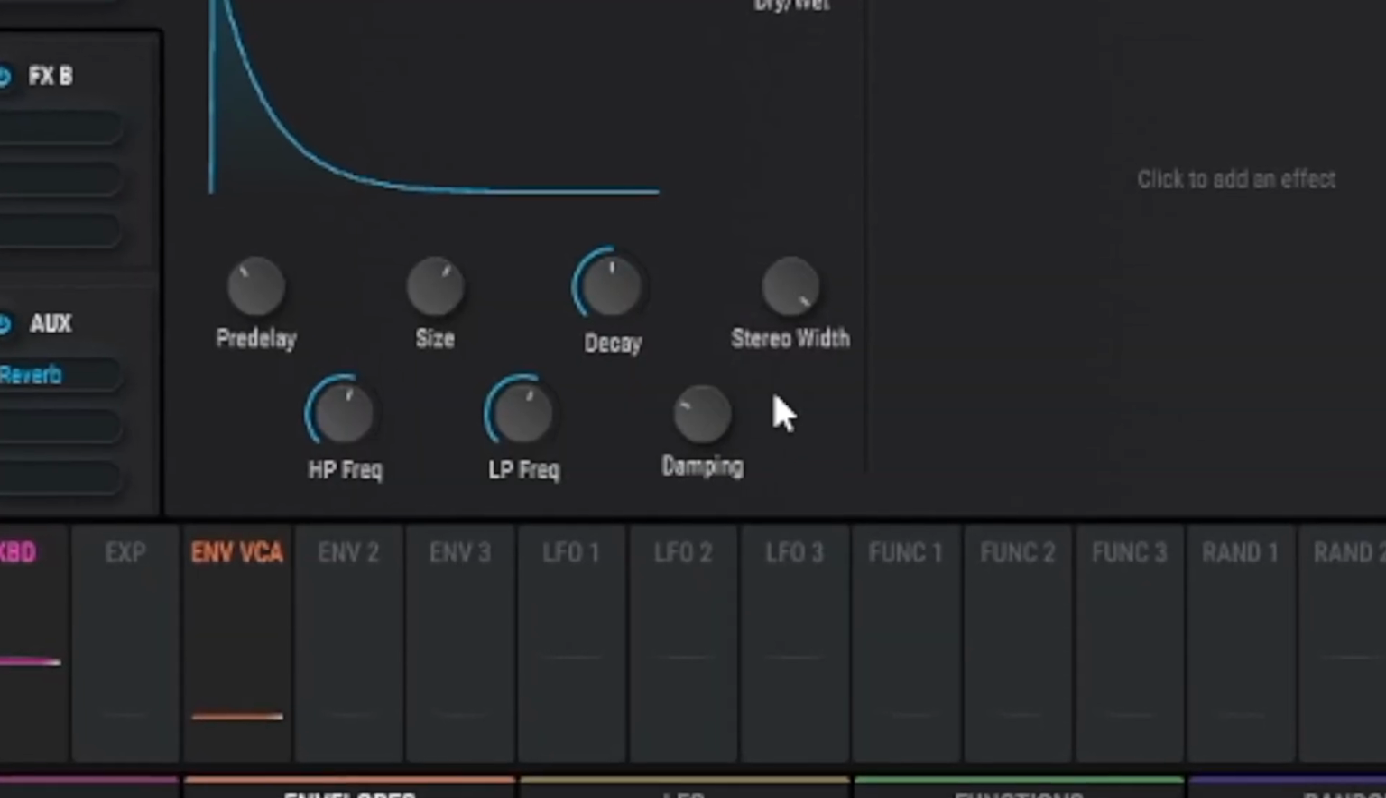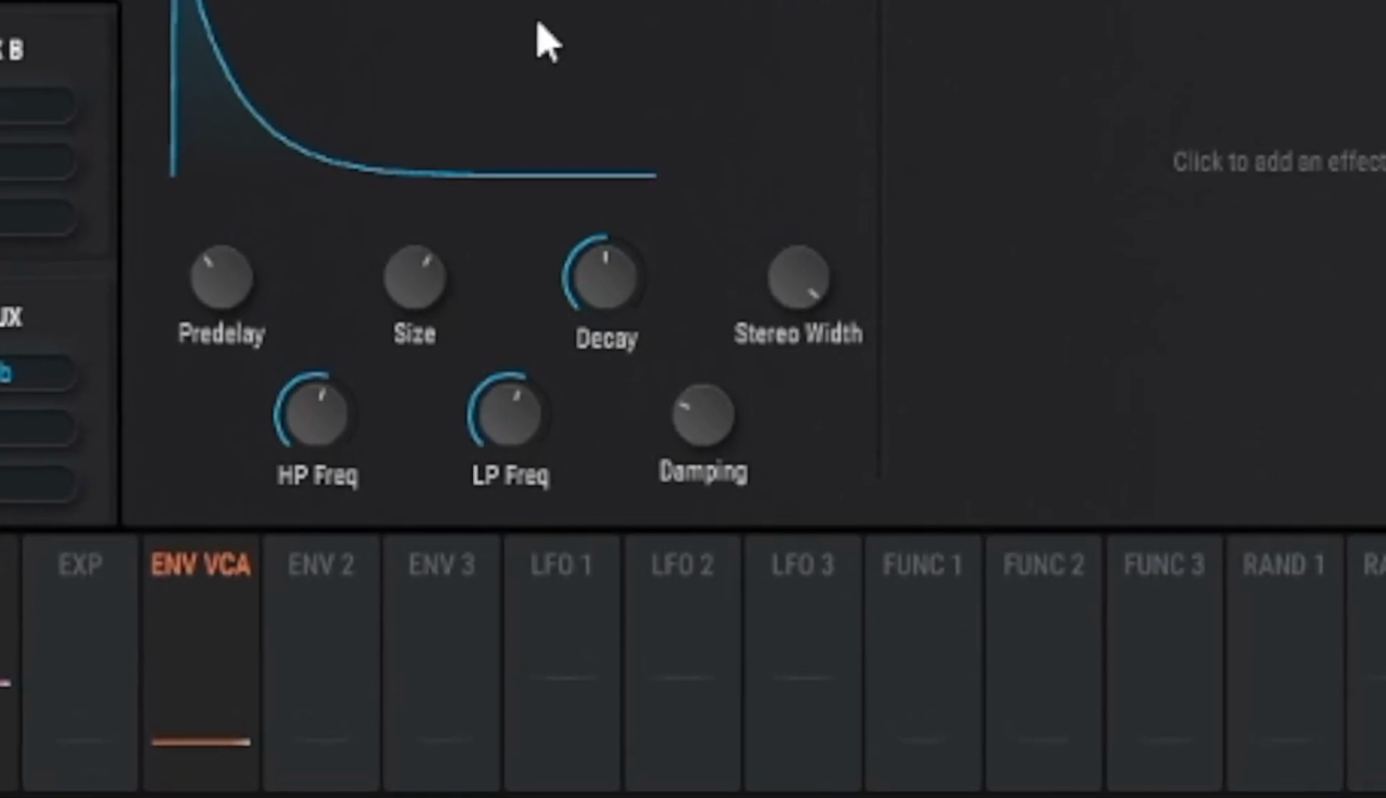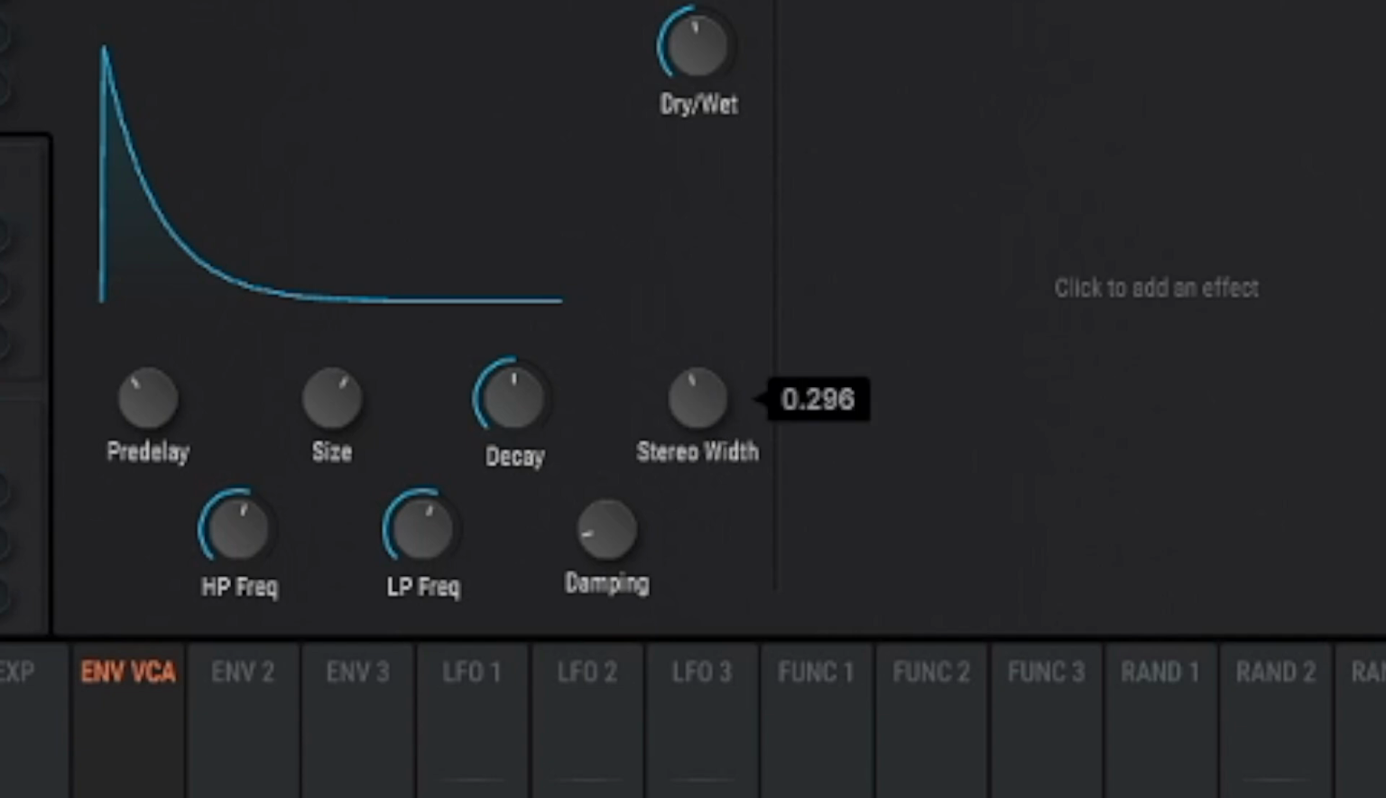So the damping knob is really similar to the decay knob, and they kind of work together. But the damping is more focused on the high end frequencies of the reverb. Also, the stereo width knob is pretty self-explanatory.